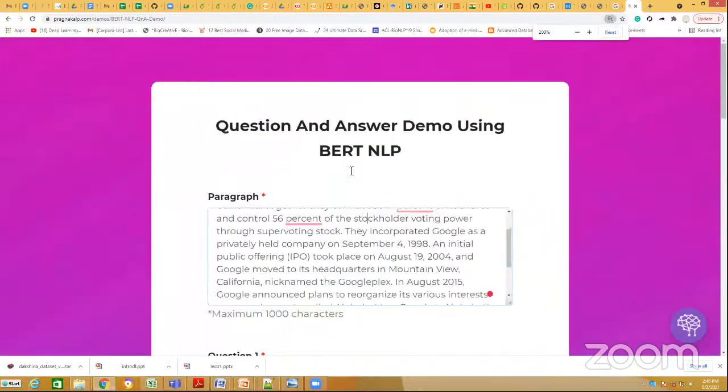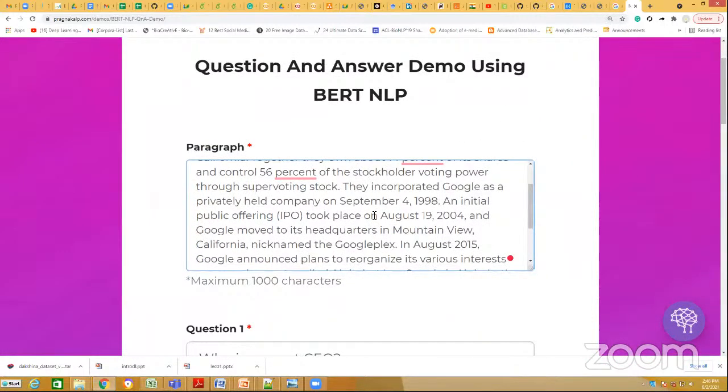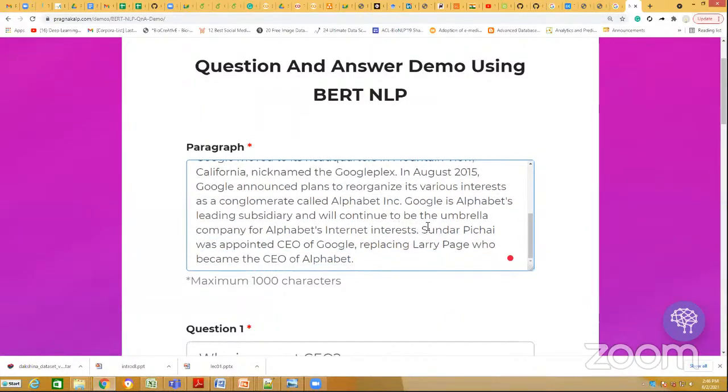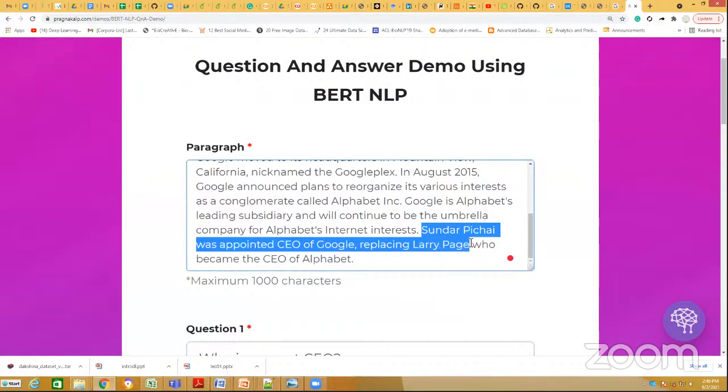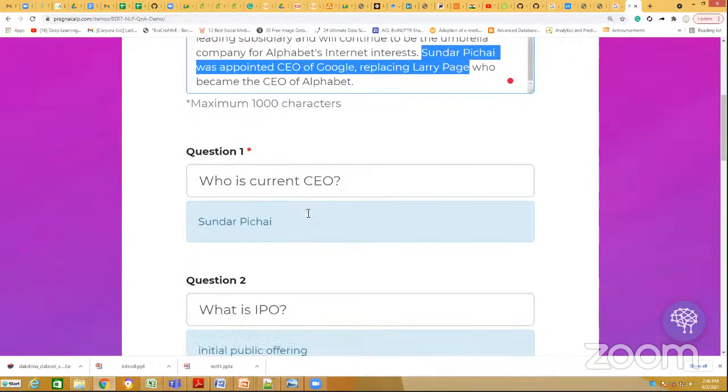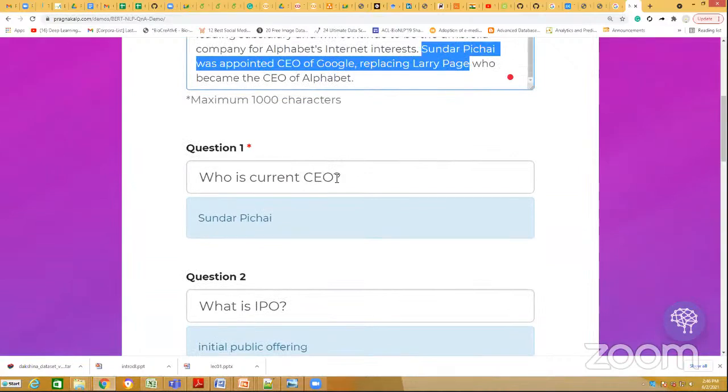Now it's visible. I hope it's visible, participants? Yes, sir. So Sundar Pichai was appointed CEO of Google, replacing Larry Page. I'll just see that. We'll just check one question.